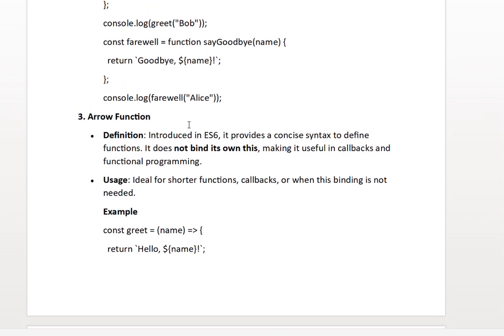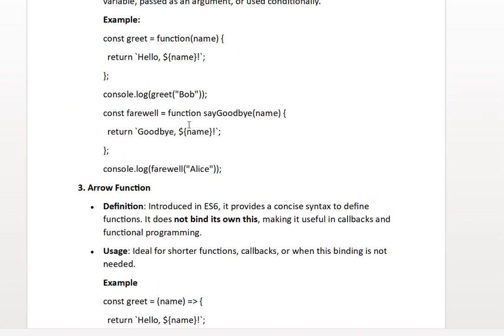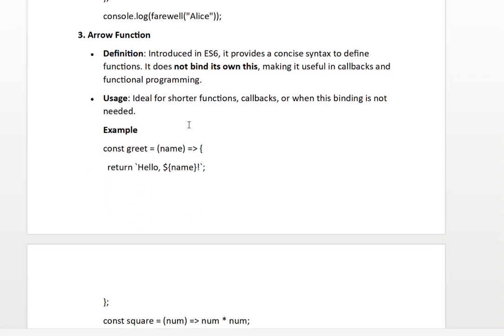Now coming to arrow function. This was introduced in ES6. It provides a concise syntax to define functions. It does not bind its own this, making it useful in callbacks and functional programming. What is the usage of arrow functions? Ideal for shorter functions, callbacks, or when this binding is not needed. Look into the example.